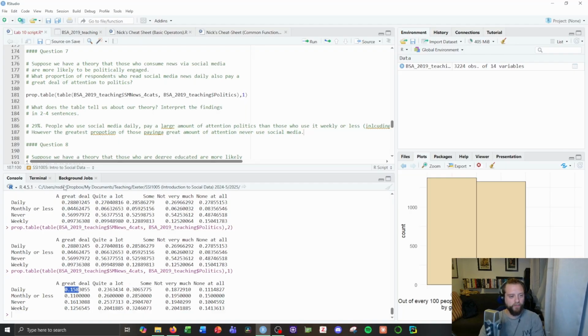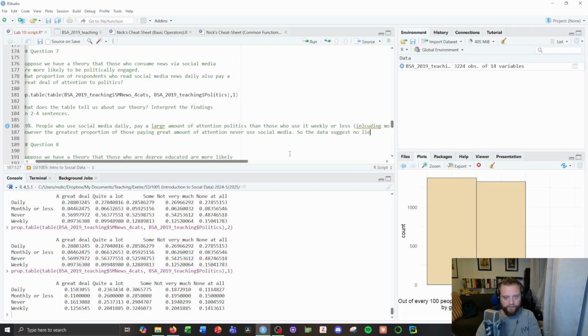So it seems like what we're looking at here is sort of that we've got two distinct groups. So we've got these people who never use social media, right? Maybe they're older, they read a newspaper, but they pay a lot of attention to politics. And then a different group of people who pay a lot of attention, but maybe it's because they use social media daily. So if we wanted to get really fancy with this, the data suggests no linear relationship.